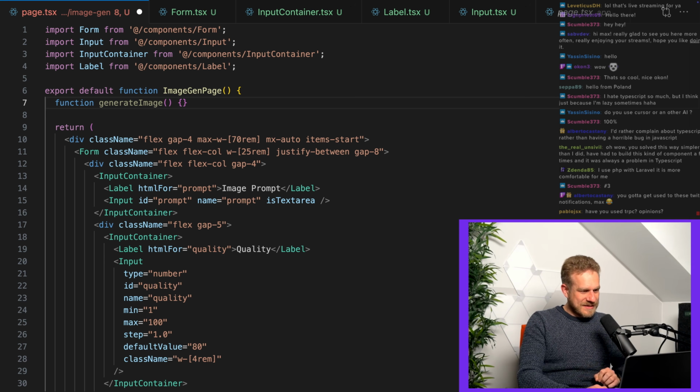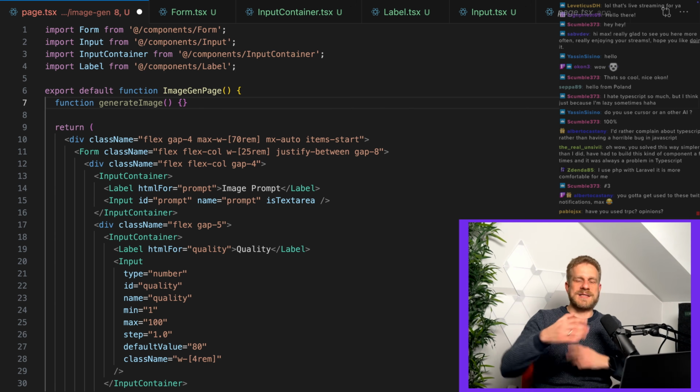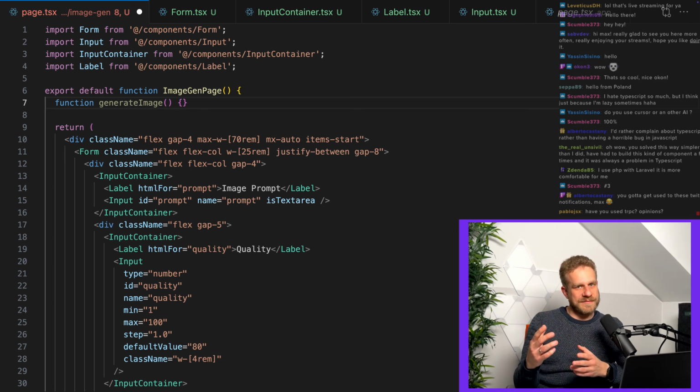Have you used tRPC? Opinions? I have used it occasionally. It's been some time since I last used it. And it's, again, this whole TypeScript thing. It's really convenient.